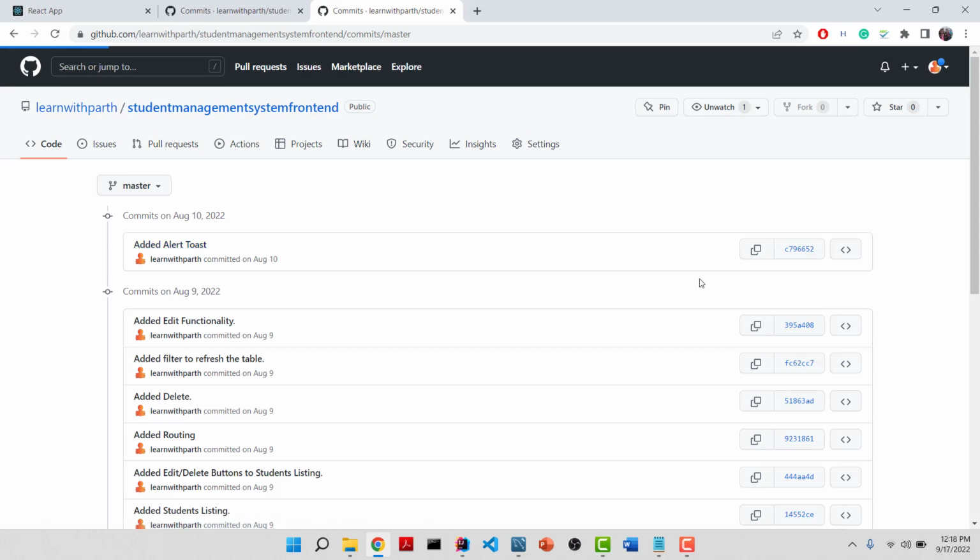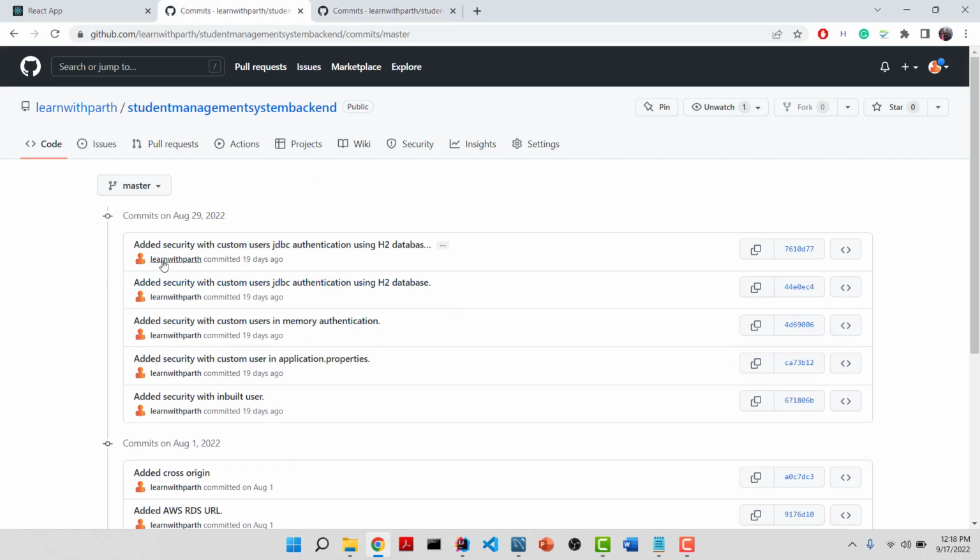and once you click on that, you will be redirected to the particular location of the files that we are supposed to download. Let me click it once again so that it opens the option to browse the files. And similarly, at the backend, we have added security with the custom user through JDBC authentication using H2 database. So this is what we are going to have in the backend database.